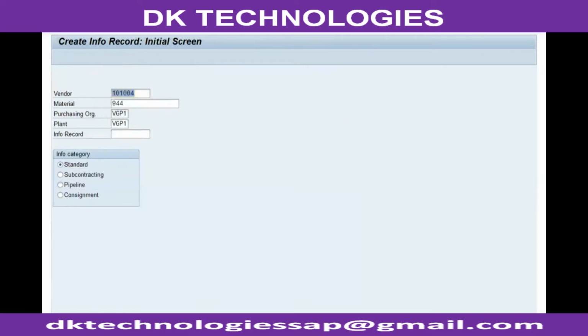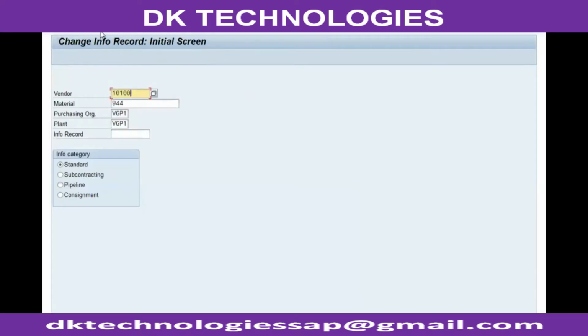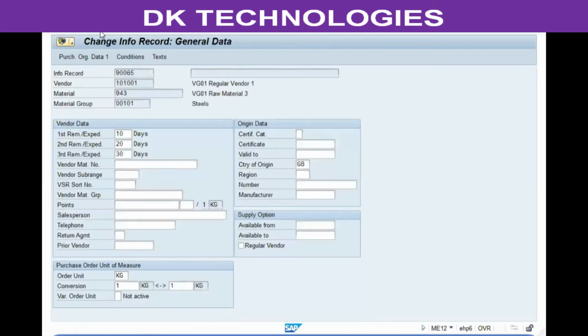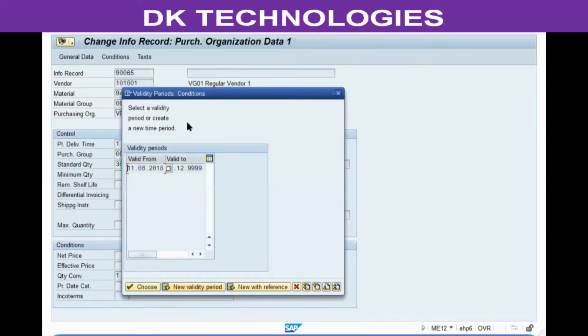Like this, once you have created all the info records, you can go to MM12 and select any vendor, any material to make the necessary changes. So again, if you enter the vendor, the purchasing organization and plant, only then the system will allow you to make the changes for the purchase, the pricing.